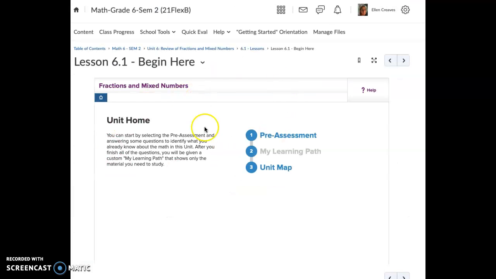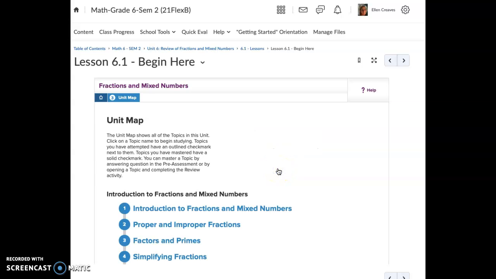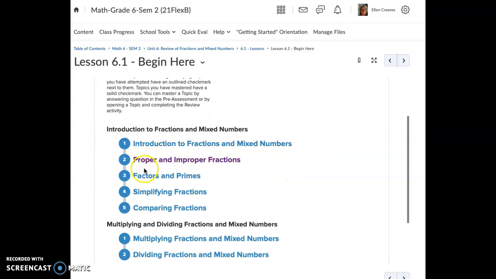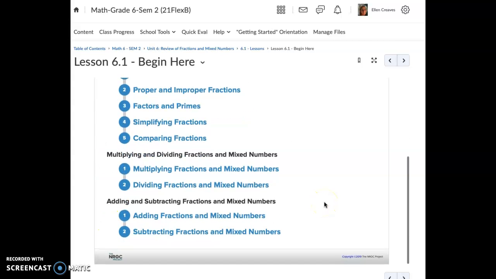And then this is where you went to take your pre-assessment, and then your learning path will show up in your unit map. So when you are all done, you've taken your pre-assessment, you have all these check marks, your unit map, if you click on it, everything will have check marks. Right now, I didn't do it, so it doesn't have check marks, but that's where I want to go.